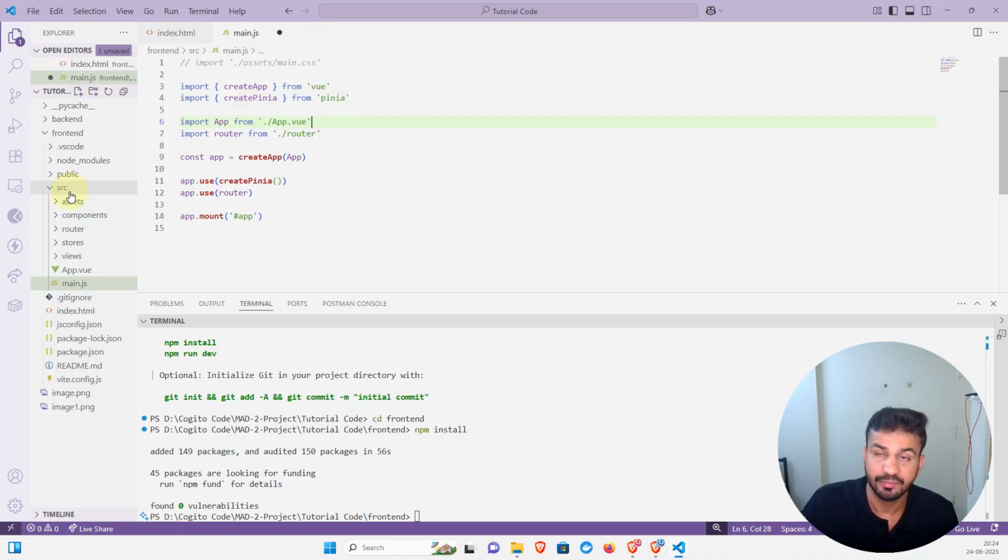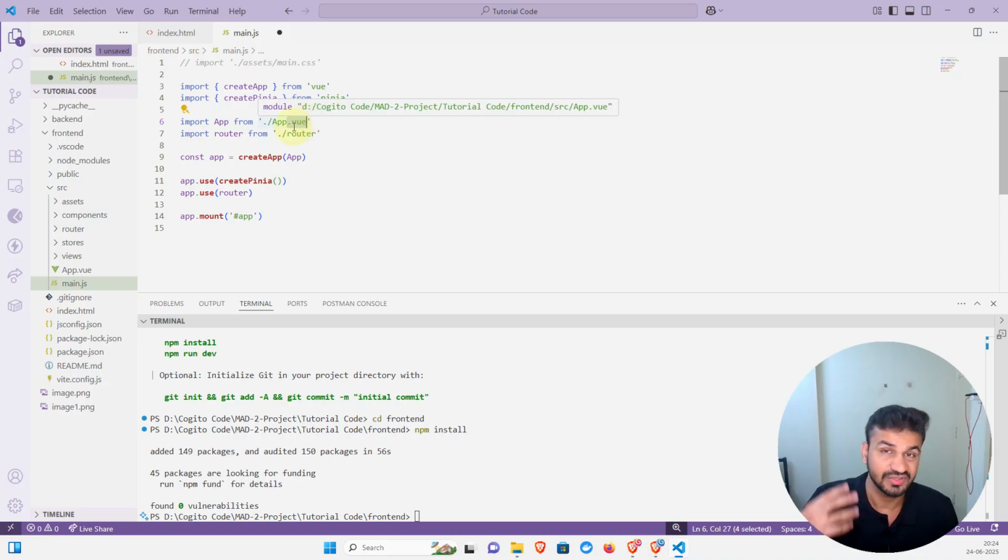So for now, we can ignore the part where it is talking about Pinia or the router. The important thing I want you to look at is line number 3, where we are importing the createApp function from Vue. This createApp would be used to mount our application onto the div container. There is another file which is of interest to us, that is app.vue. Look at the extension which we are using over here.